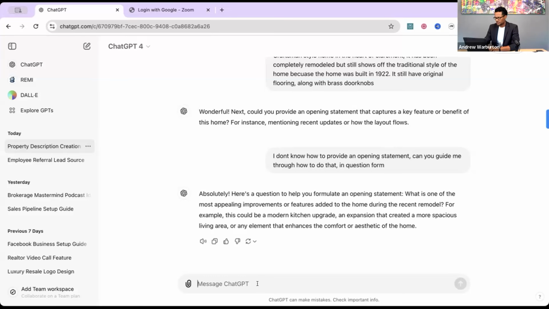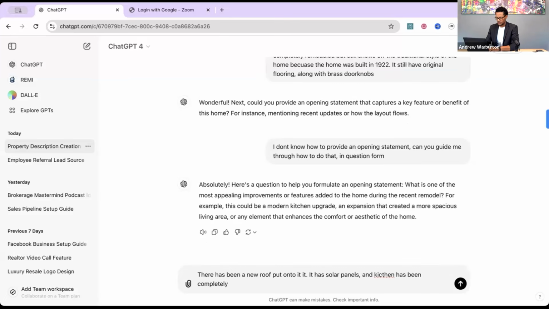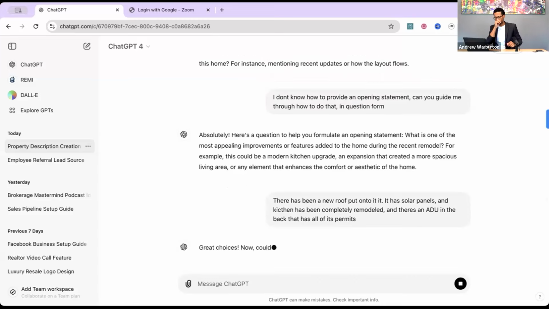And so I'm going to go in here. What is one of the most appealing improvements or features added to the home during the recent remodel? There has been a new roof put onto it. It has solar panels, and the kitchen has been completely remodeled. And there's an ADU in the back that has all of its permits, right?